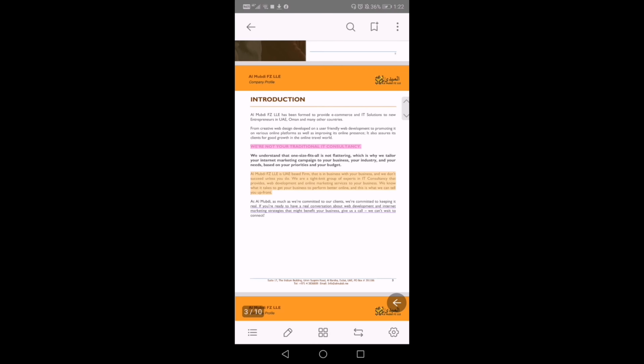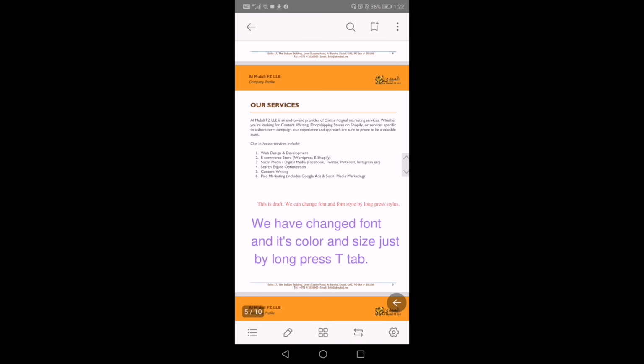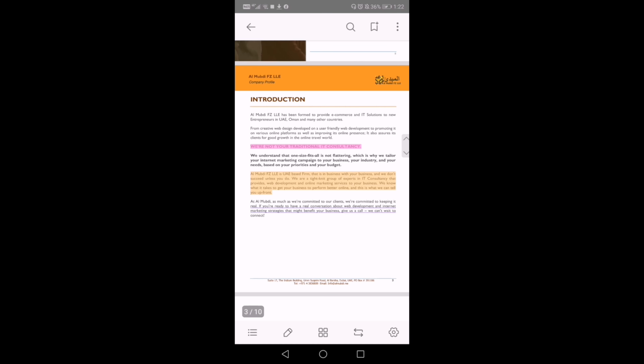This is one of my favorite applications to edit my PDF documents on my Android phone. I hope you will like it.